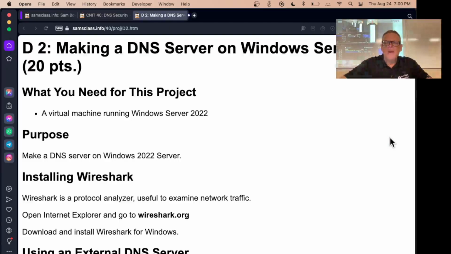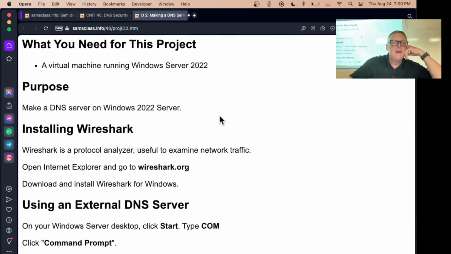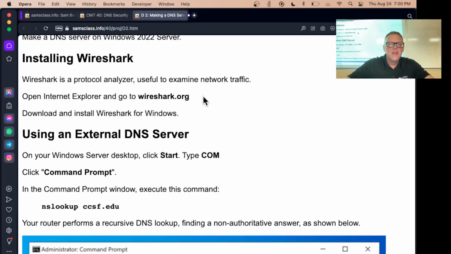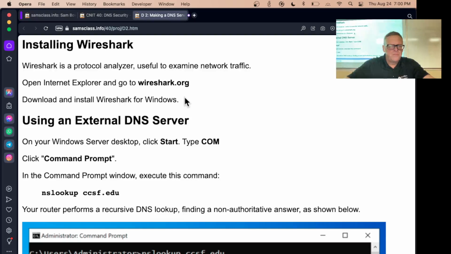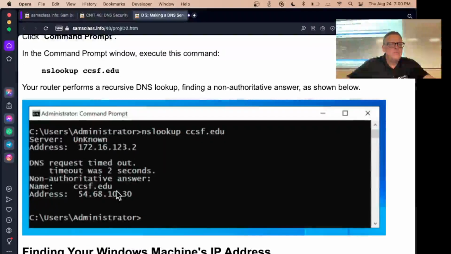Right, so let's talk about the DNS server on Windows. Once you have a Windows server machine running, for example, on Azure or VMware or however you've done it, any version of Windows Server would do, by the way, it doesn't have to be the latest. All right, then you can put on Wireshark, and now you can do an NS lookup.